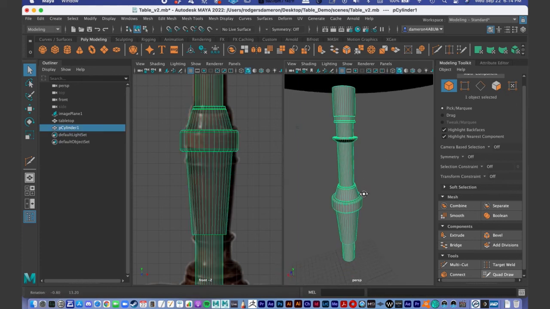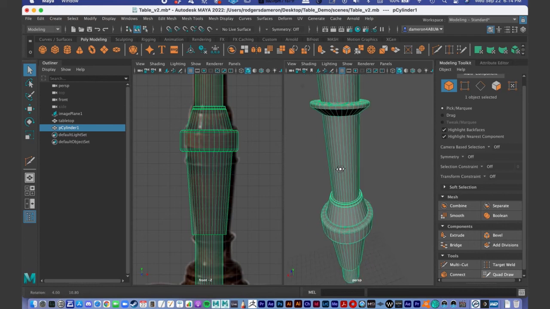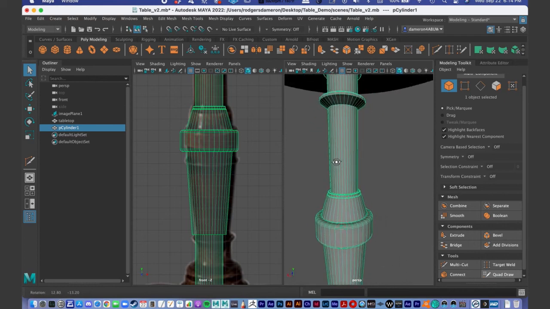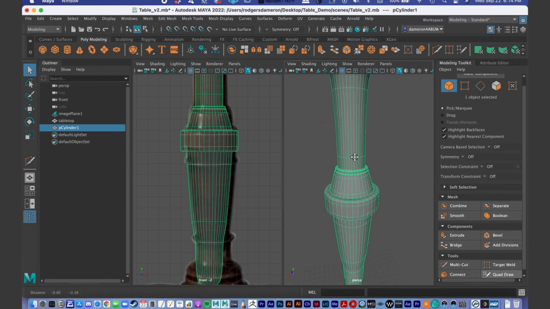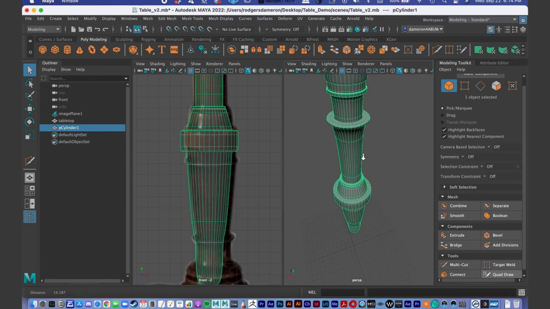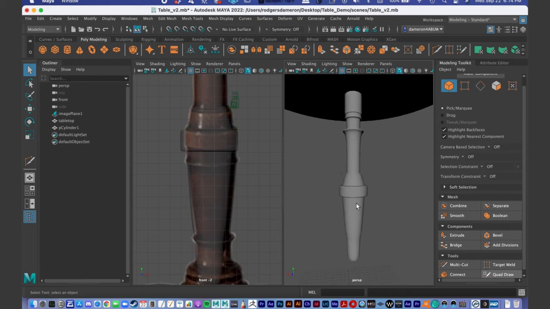Right, so the geometry that I've made, I'm back in 1 again, and this is what it looks like, what I've made so far. Press 3, we'll get a different kind of preview.